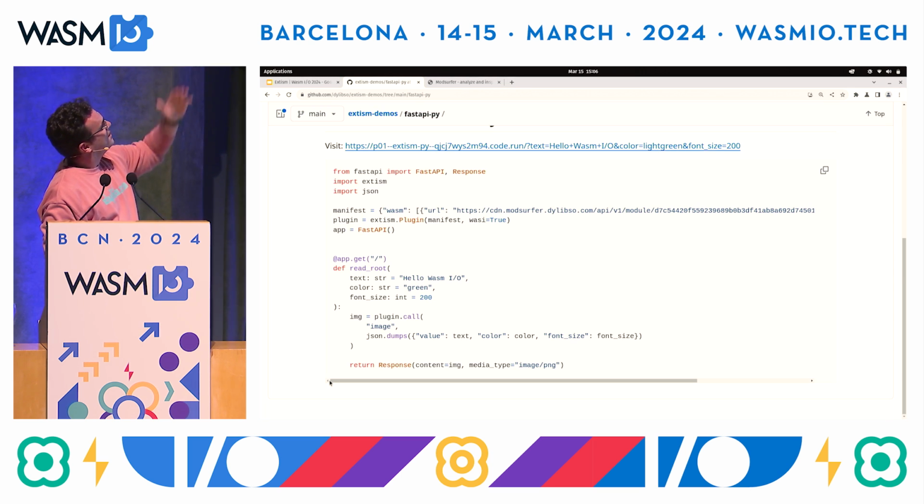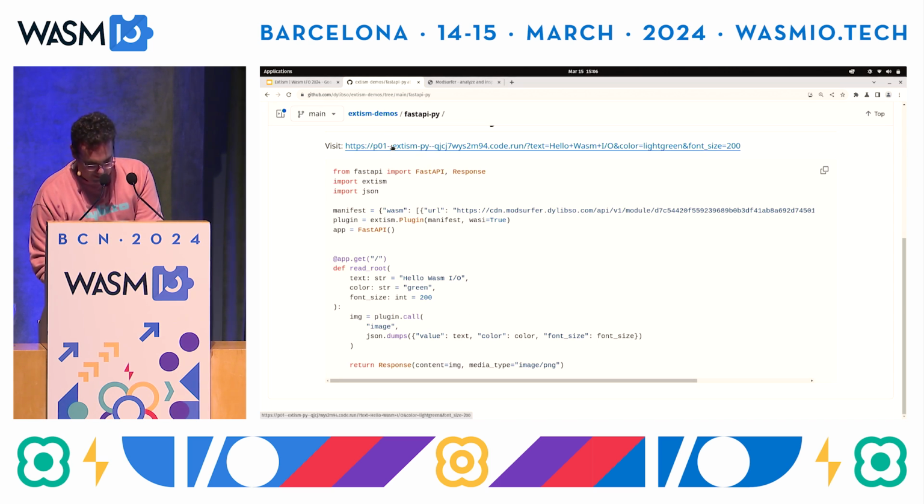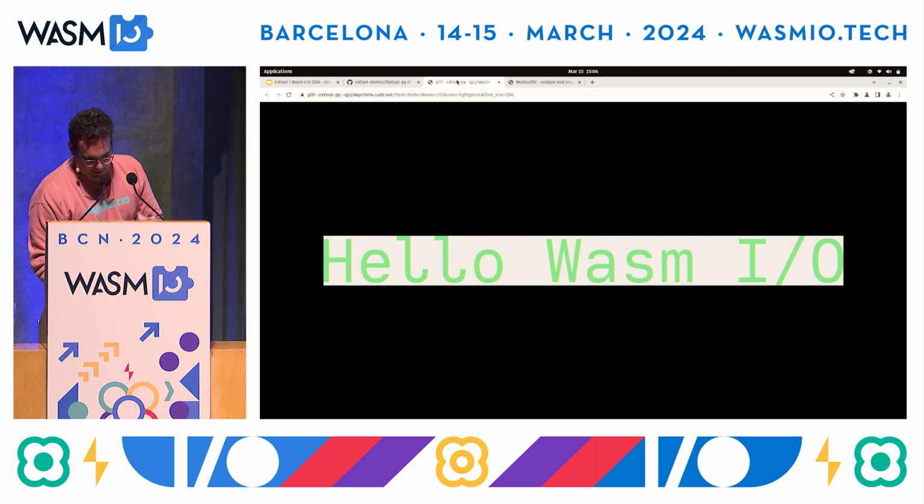In this case, we do the same thing. We call our plugin. It's constructed from our WASM loaded from that URL, and we pass it this JSON object with the text, the color, and the font size. And there we go.